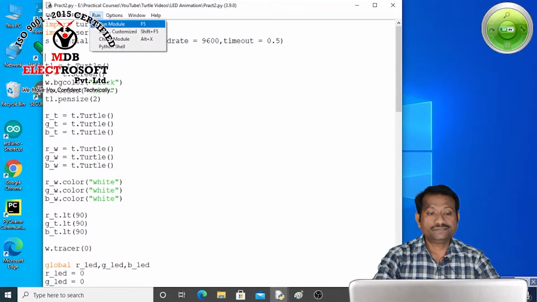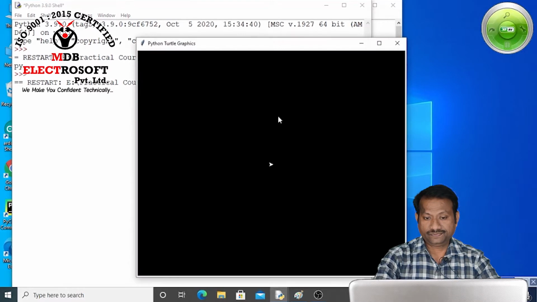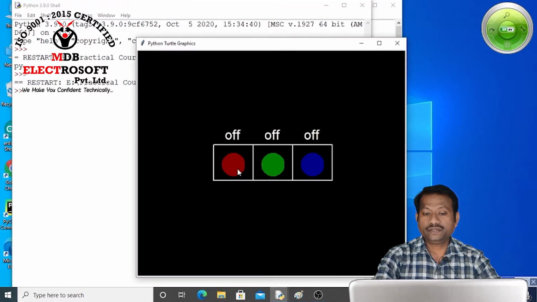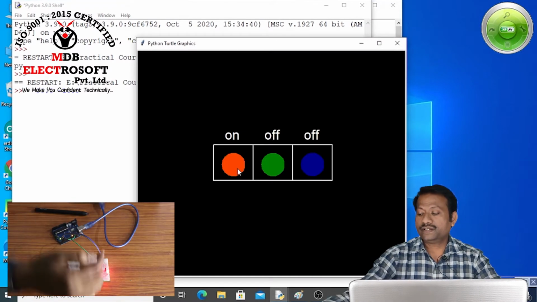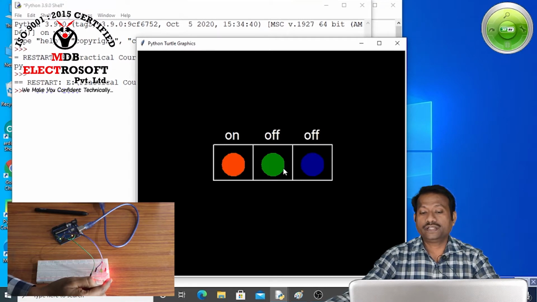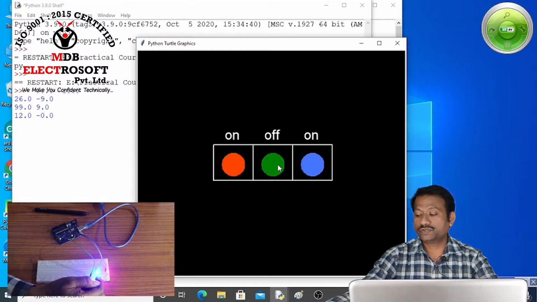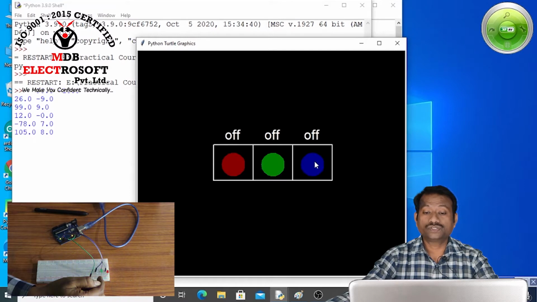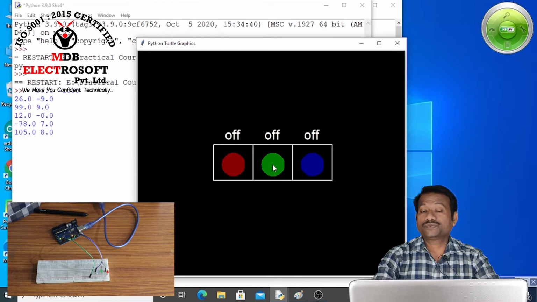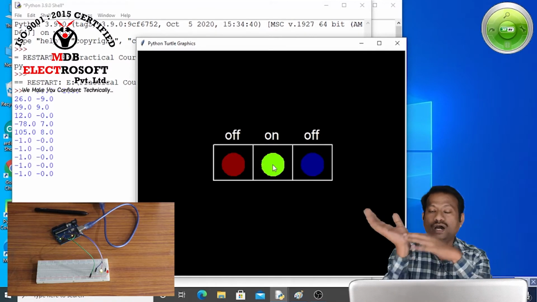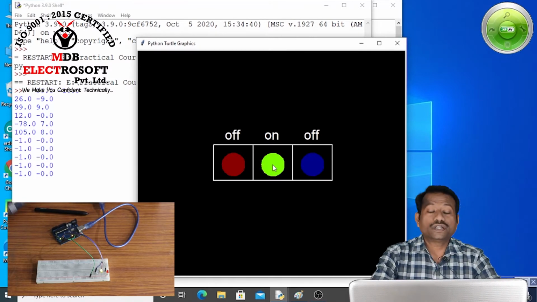Let me run this code. Okay, so this is red LED. If I switch it, my red LED is getting on, the green LED and blue LED. If I switch off green, so green becomes off. Now red becomes on, and now see the green, blue is also off. So if I would like to switch green on, off, on, off, we can achieve this with the help of hardware and software using Turtle module.